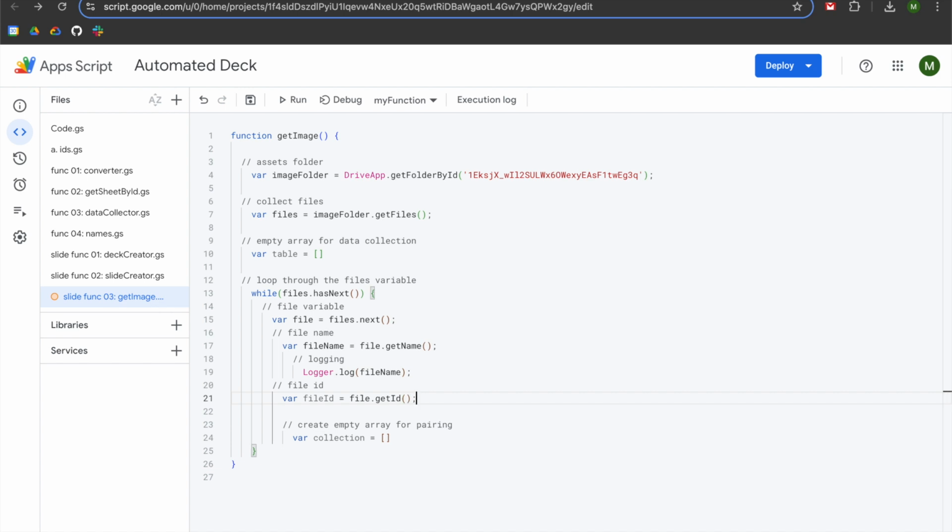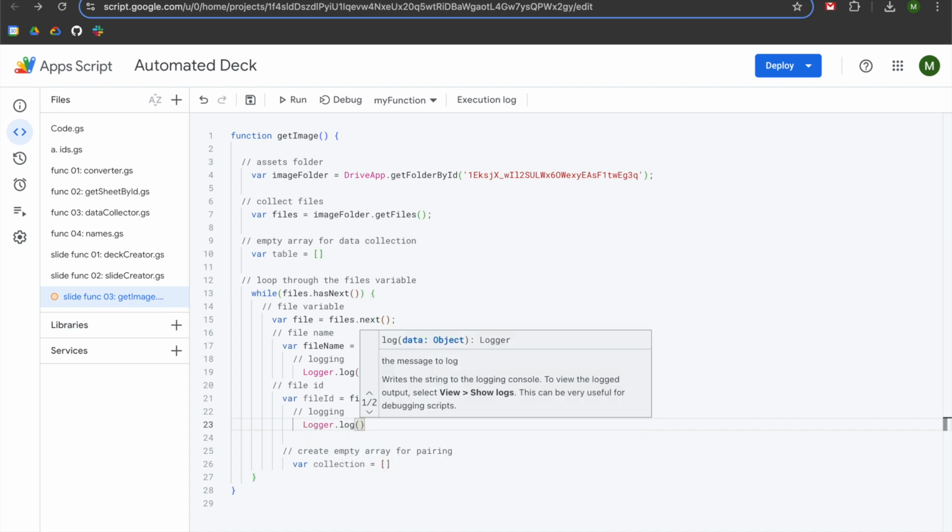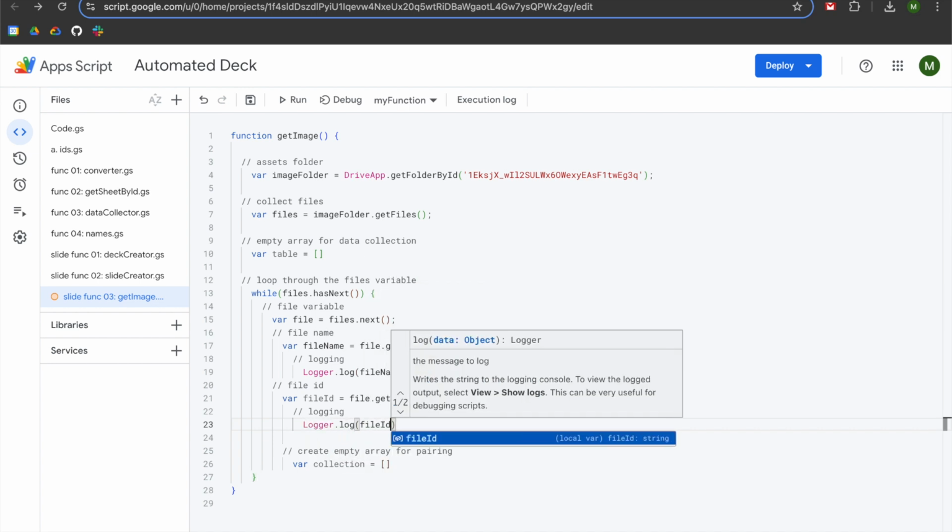I'm going to do the same thing with getID. I'm going to go to the right of that line. I'm going to hit enter once. I'm going to add in, oh, you know what? I'll keep my same formatting. I'll tab it. I'm going to add 2 slashes for a comment and say logging. I'm going to hit enter. I'm going to hit tab, and then I'm going to do logger.log file ID.